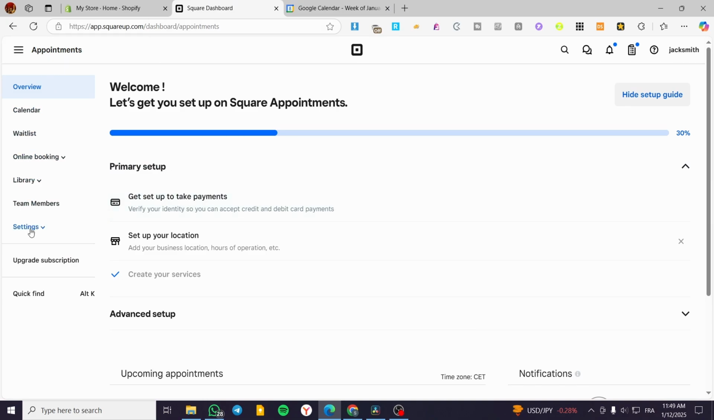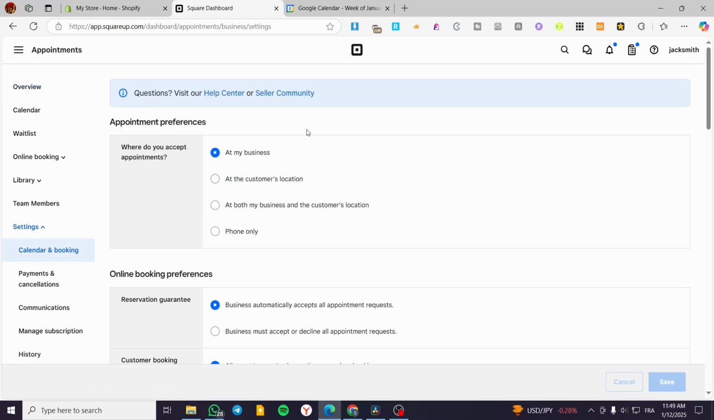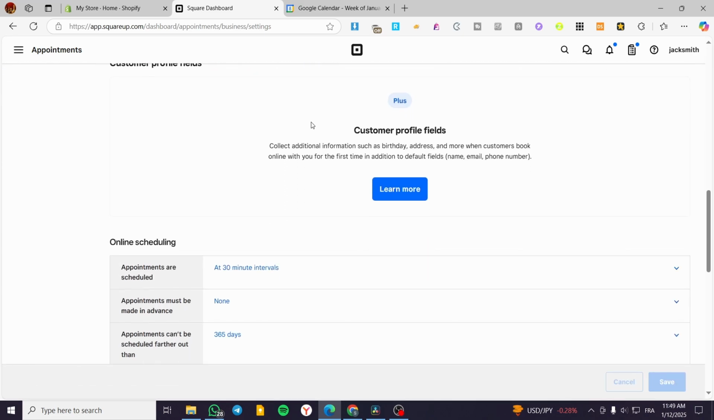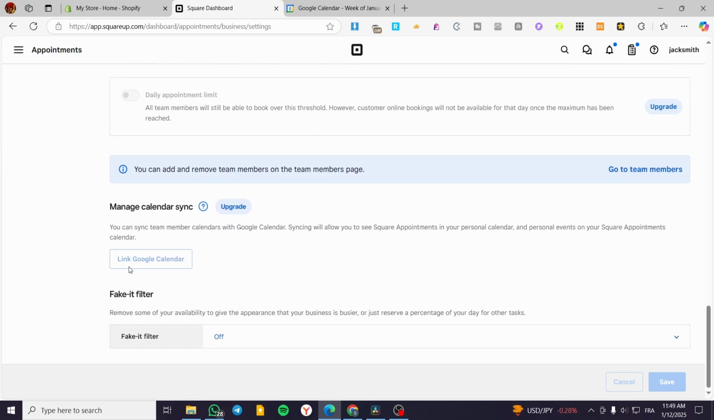What we're going to do is to click on settings. From the settings, we are going to head over to calendar and booking. So we are going to scroll down a little bit until we see that the management of our account is here. So as you can see, we are going to see manage calendar synchronization. So you can synchronize team members' calendars with Google Calendar. Synchronizing will allow you to see Square appointments in your personal calendar and a personal event on your Square appointments calendar. So you are going simply to click on link Google Calendar.